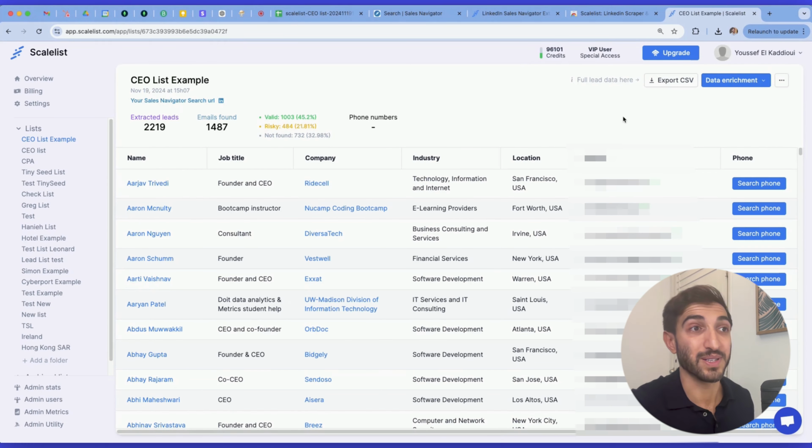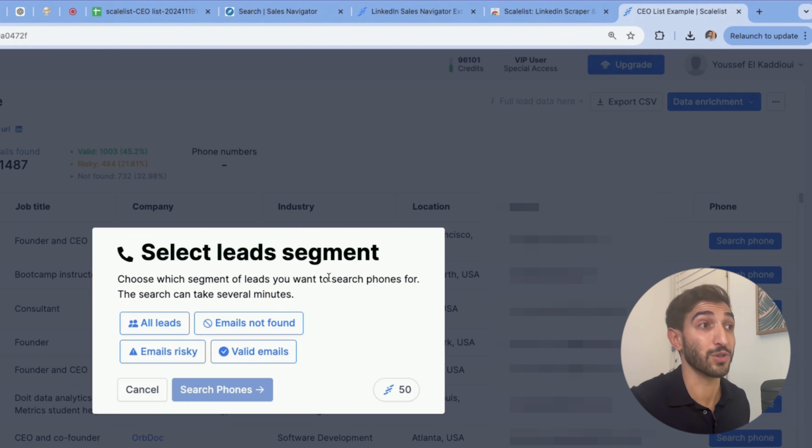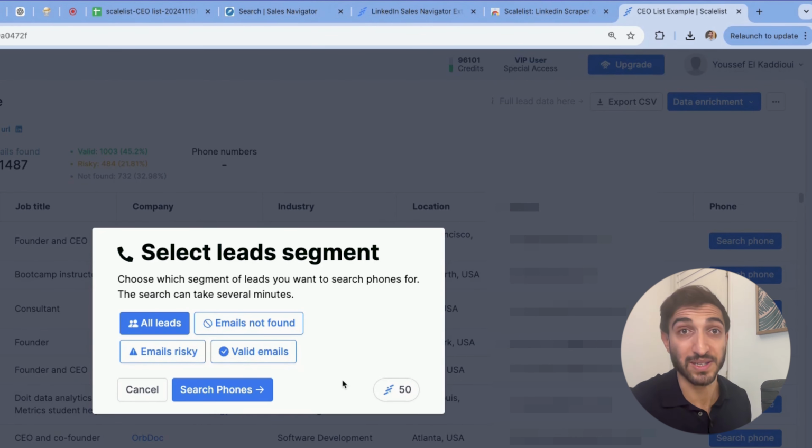I've blurred the emails on this list here, but you can see them normally on your page, simply for privacy matters. If you're also looking for the phone number of your leads, you can simply search for the phone on the table for every individual lead, but you can also click on data enrichment here and click on search for phone. You can then select the segment of leads you want to search phone numbers for, whether that's all leads, leads for which we couldn't find the email, valid emails, or risky emails. Simply click on the segment, search for phone, and you can go ahead with that. Each phone number found costs 50 credits at this stage.